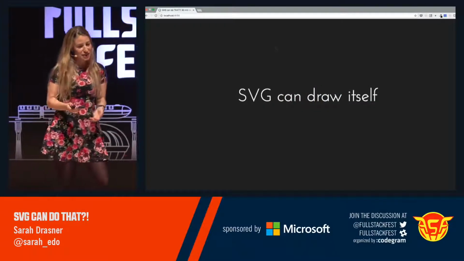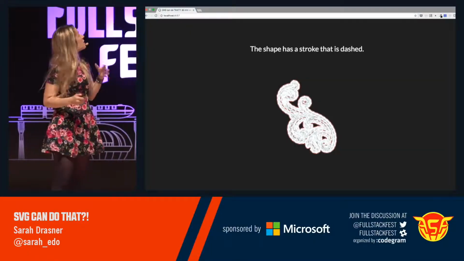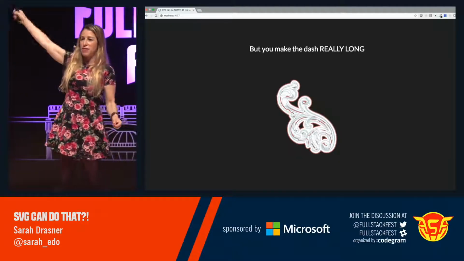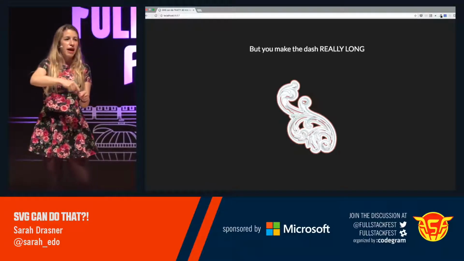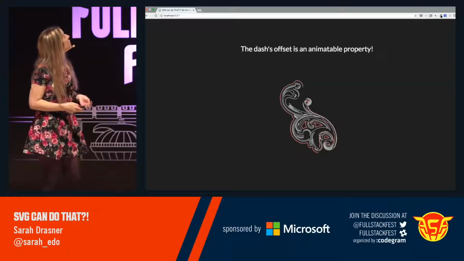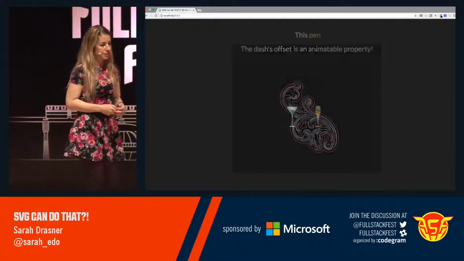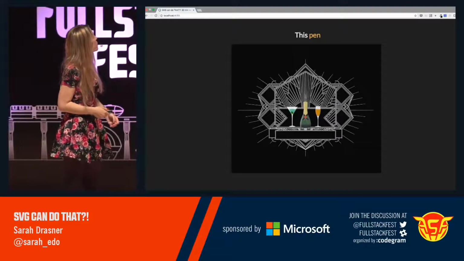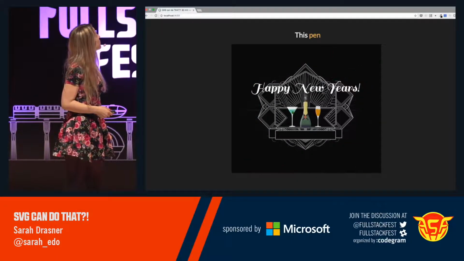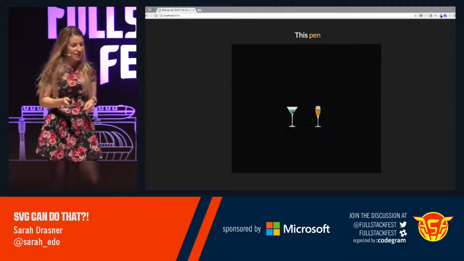SVG can draw itself, too. So let's say we have a shape, and the stroke of that shape is dashed. But we make the dash all the way around that entire shape. It's the length of the entire shape. The offset between those two dashes is animatable. So we can have an SVG draw all onto the page just using CSS or something. I made this pen to kind of celebrate New Year's. And the fireworks are that kind of idea, and pew.